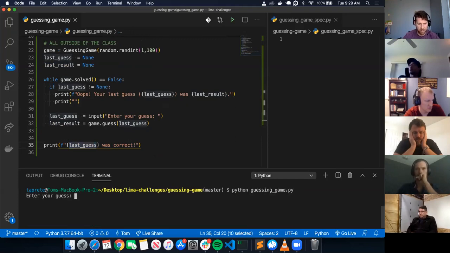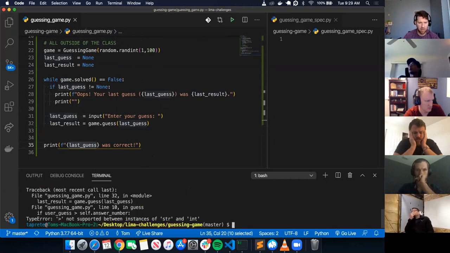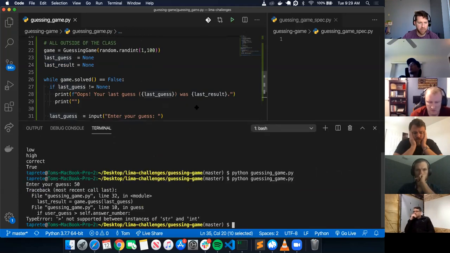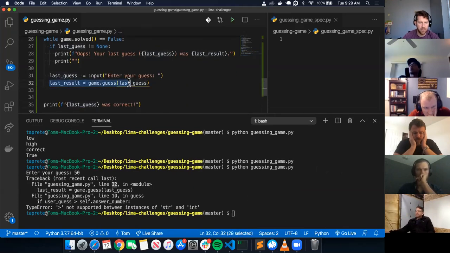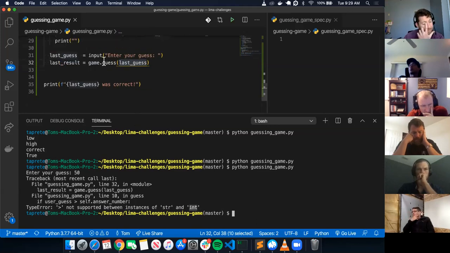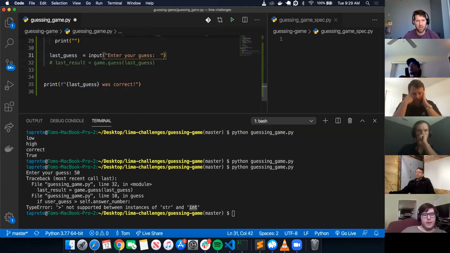Enter your guess. I'm gonna do 50. Oh shoot. What just happened? So file guessing game line 32, right here. So last result, guessing game last guess, guessing game line 10 and guess: if user guess is greater than self.answer number, type error: greater than not supported between instances of string and integer. So that's interesting. I think input returns a string. Yeah, you have to make it an int. Thank you.